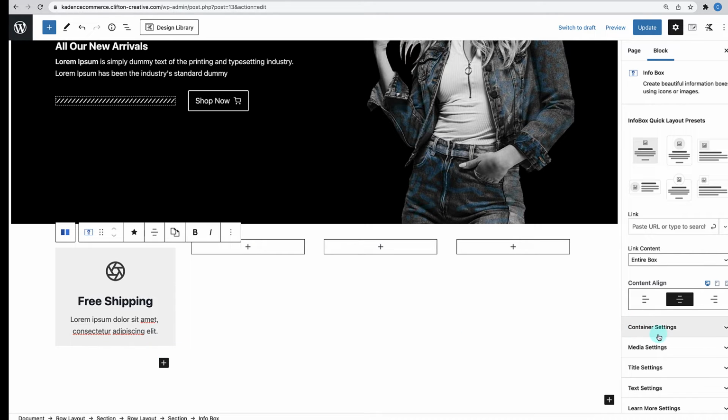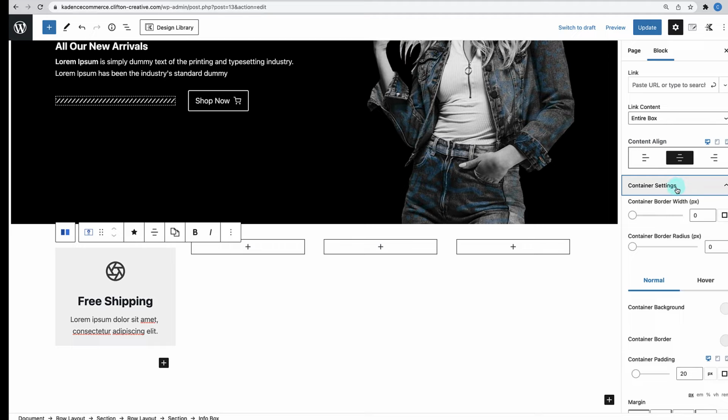Then over here on the right, we're going to go to the container settings. And actually, before we do that, let's go ahead and content align this to the left. Then in the container settings, I don't want a background or a border.